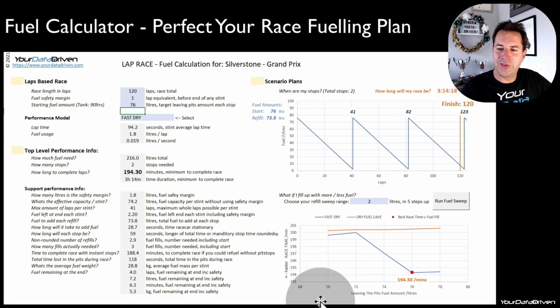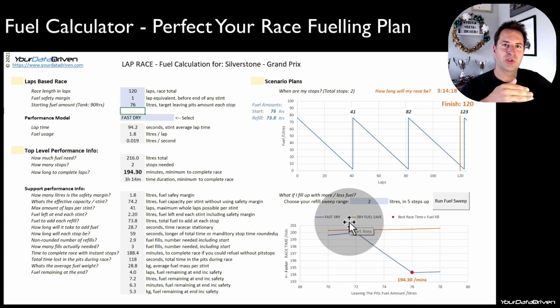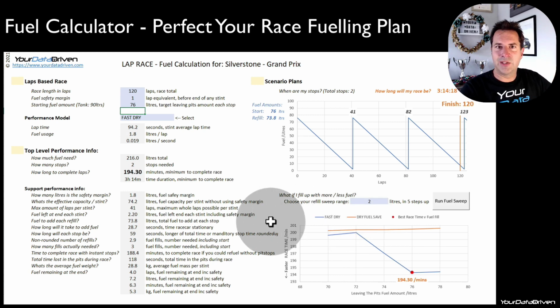And what you can see in the sensitivity is that we've looked at 70 litres, 72, 74, 76 and 78. And it's come back here with 76 as being the optimum. And these big steps here are because we've saved a pit stop in effect. So that is our initial thing. So I think 76 litres is the way to go for this lap race.